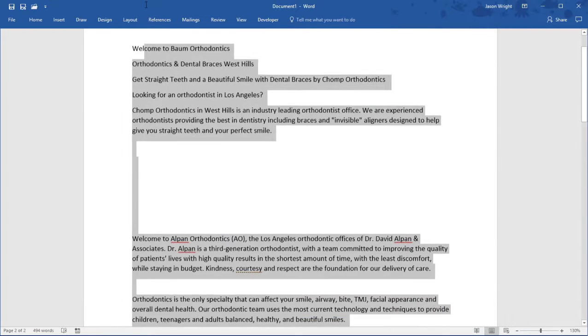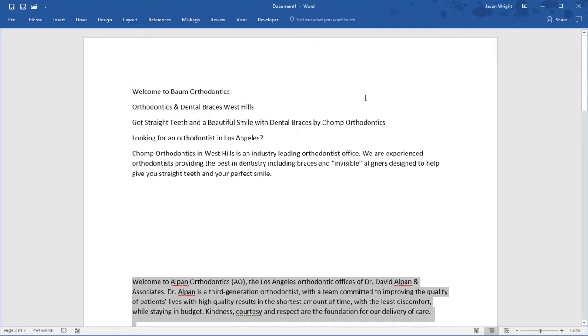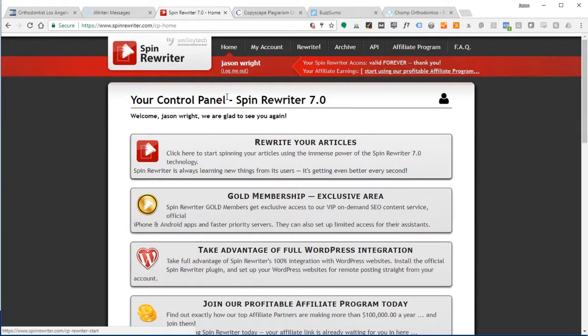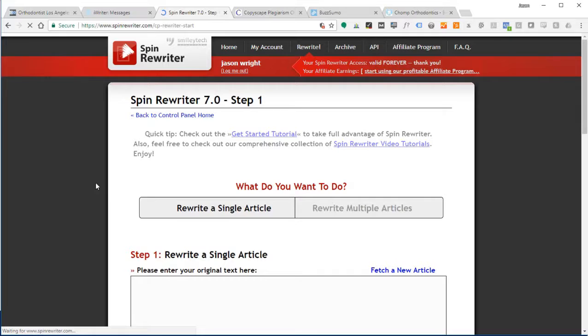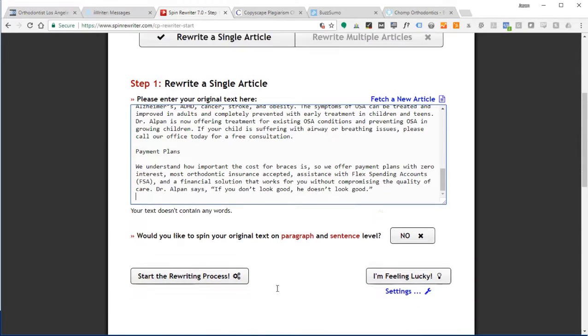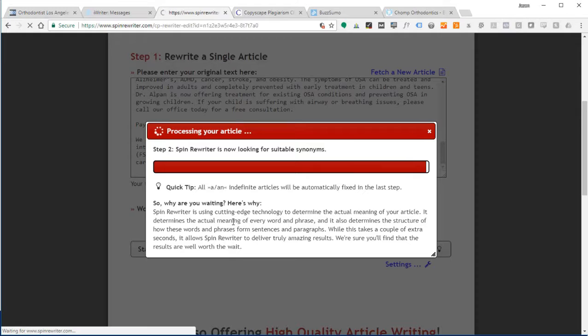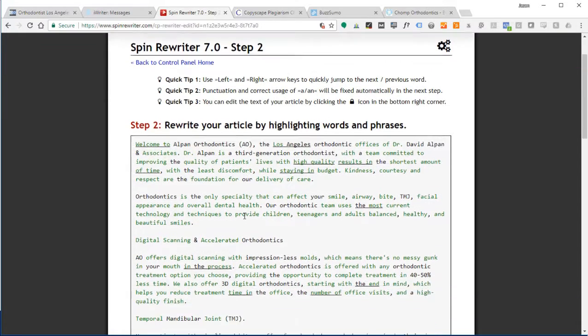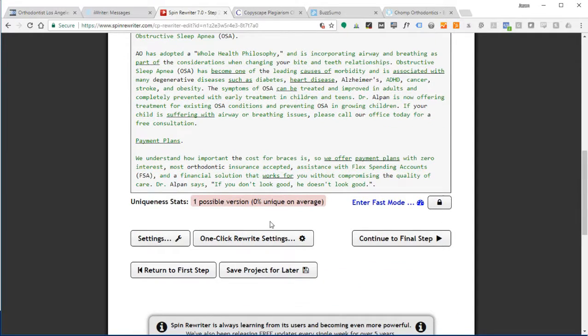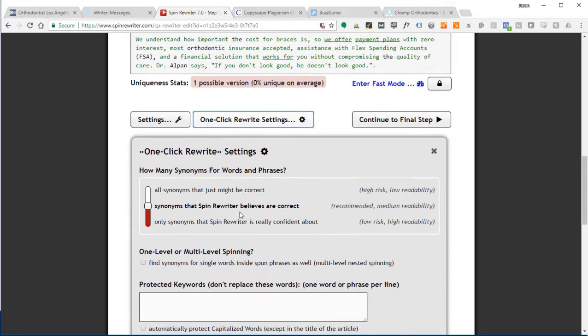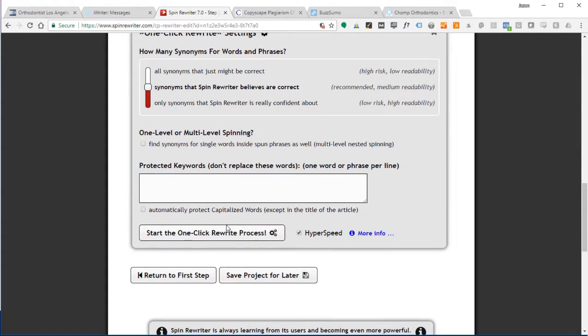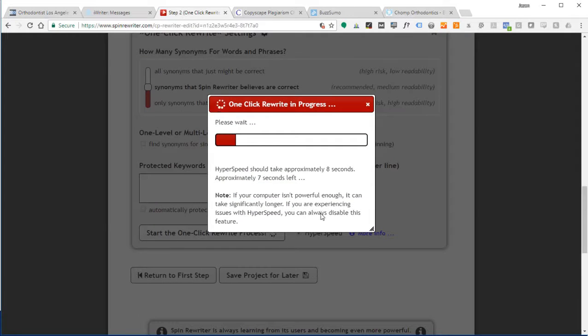Now what we're going to do is we're going to spin the rest. So we're going to go to Spin Rewriter. I really like this tool. And then we're going to rewrite this content. So first we're going to paste it in. Start the rewrite process. It looks for synonyms relative to what's within. All right. Then we're going to go to this second step. Let's change the settings. So synonyms that Spin believes are correct. Recommend medium readability. And go into the rewrite process.